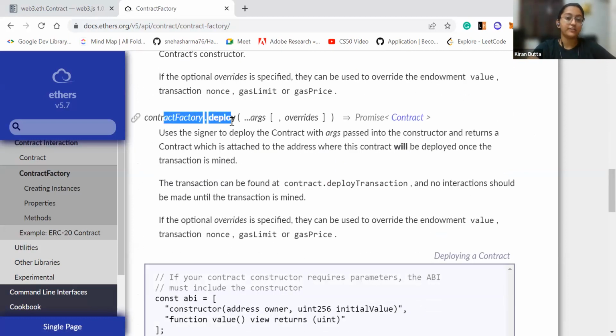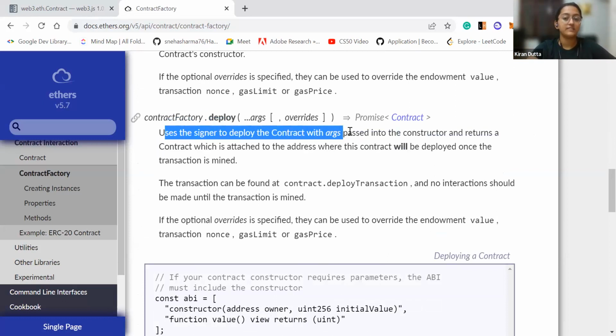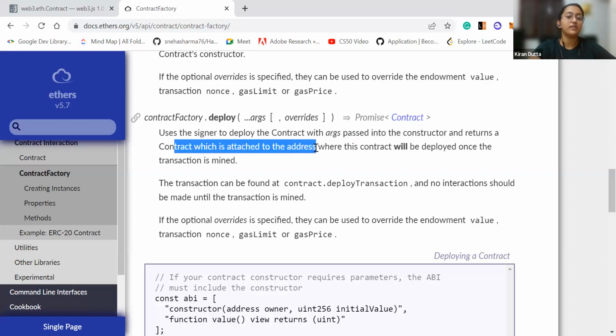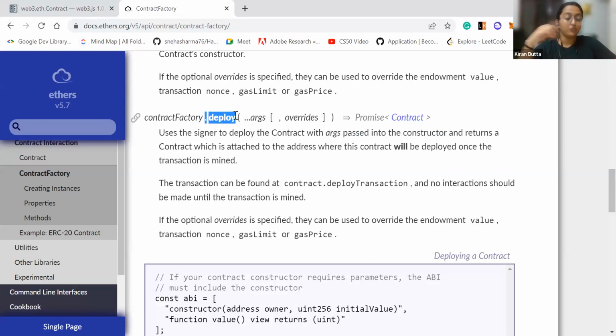If you do contractFactory.deploy, it will use the signer to deploy the contract with args passed into the constructor and returns a contract which is attached to the address where this contract will be deployed once the transaction is mined, right? So we've already seen .deploy as well. Because it's an easy English term, you know that okay, it might be helping with the deployment. But this is how you've got to understand when you're talking about an internal level interaction.